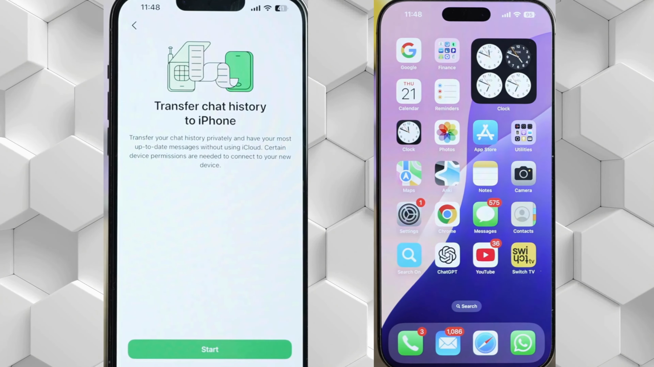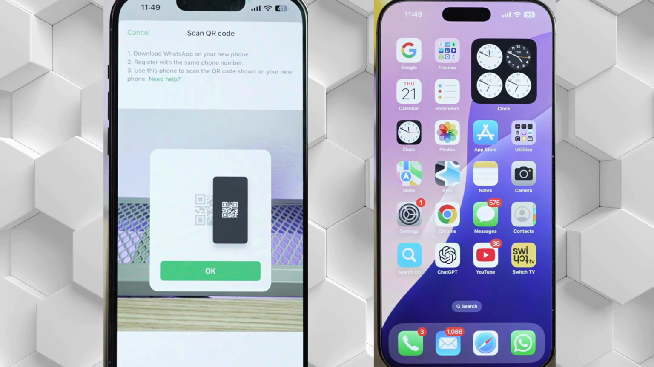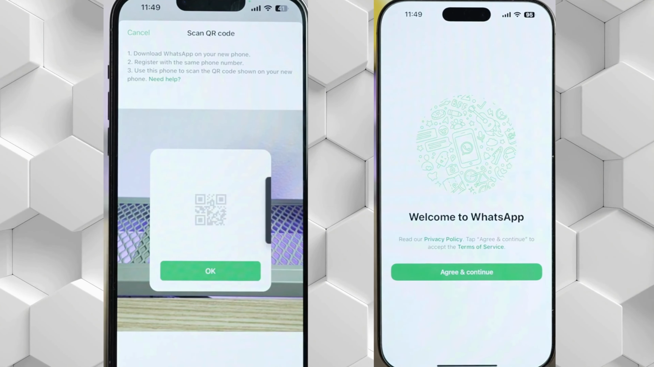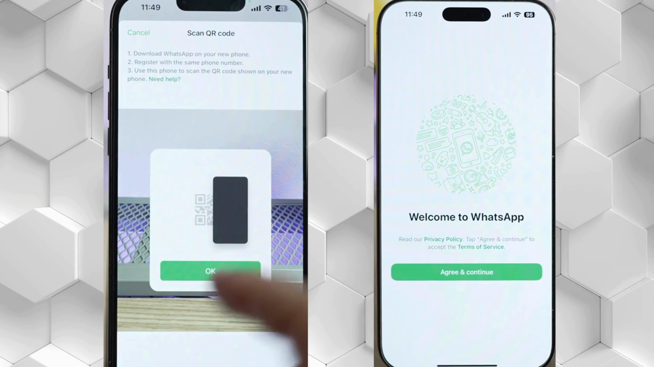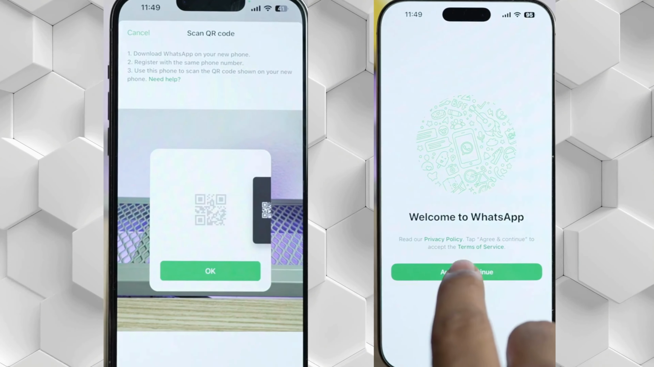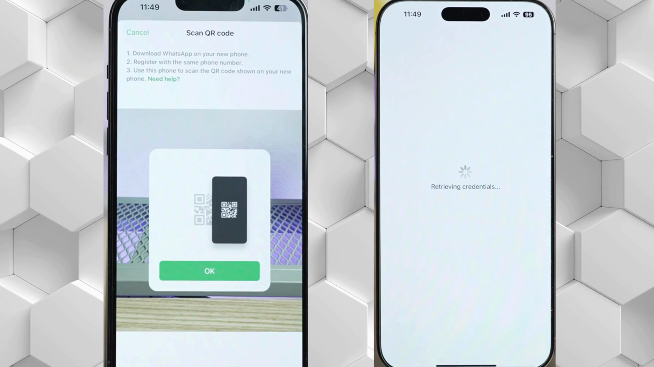So here you have to scan a QR code. First it says download WhatsApp on your new phone. I have already downloaded WhatsApp on this phone, so the second option says register with the same phone number. Make sure to transfer the SIM card or the eSIM to the new phone. Now tap Agree and Continue. Here select your country, provide your phone number and tap Next.